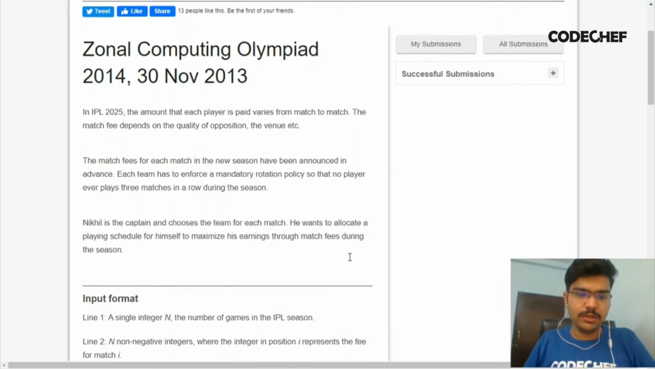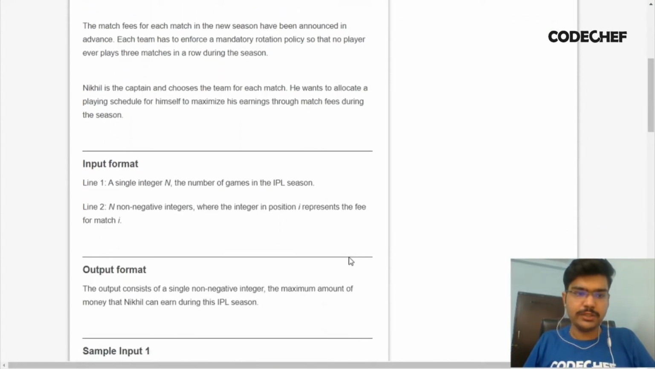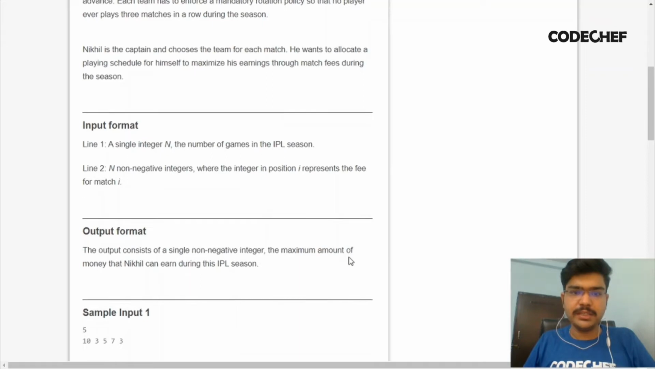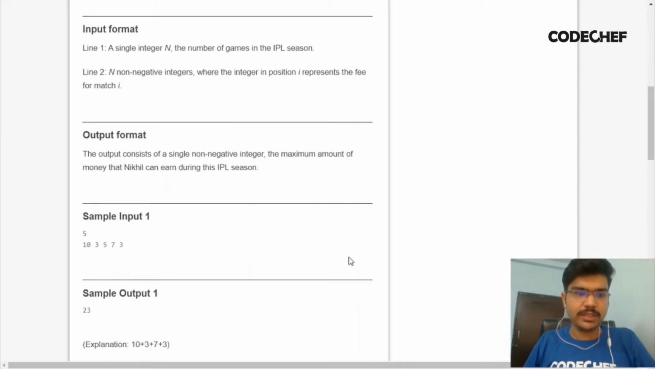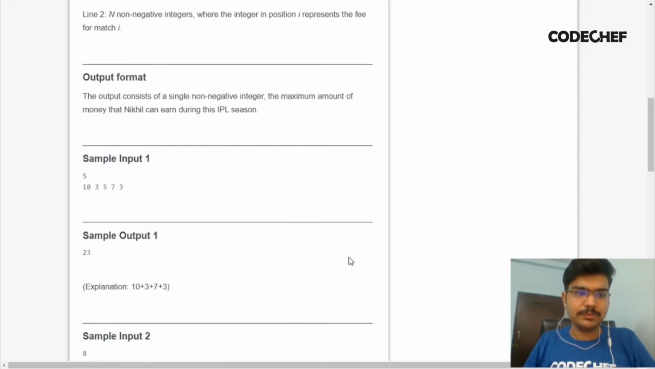And let's now see the input format. The input format is a single integer n, which denotes the number of games in the IPL season. And for each match, we are given the fees for that particular match. The output will be the maximum amount Nikhil can earn from this IPL season. Right. So let's try out some examples to understand this problem clearly.